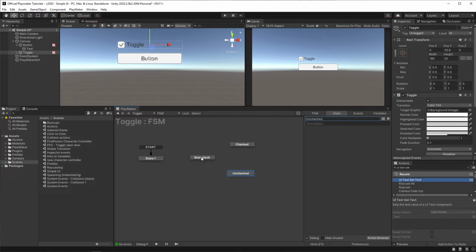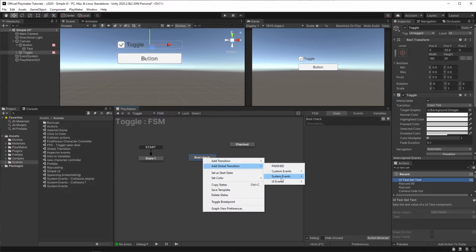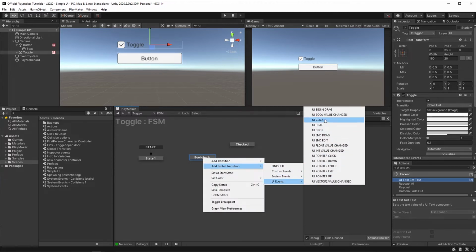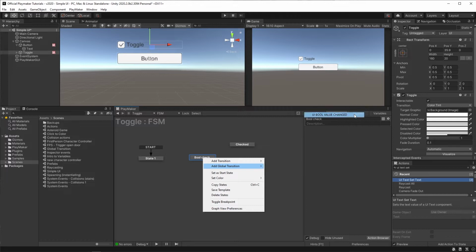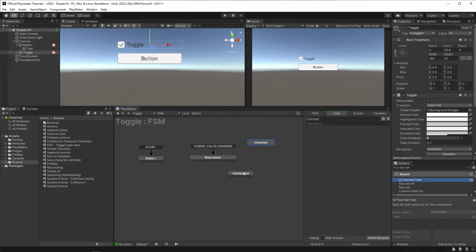For this bool check state, we want to add a global transition, UI bool value changed. This is a system event that changes a bool value when the UI element is clicked. In our case, it's when the toggle is clicked. This is a special bool value that in order to get, we need to use the action get event bool data. So let's throw that in this state, get event bool data.